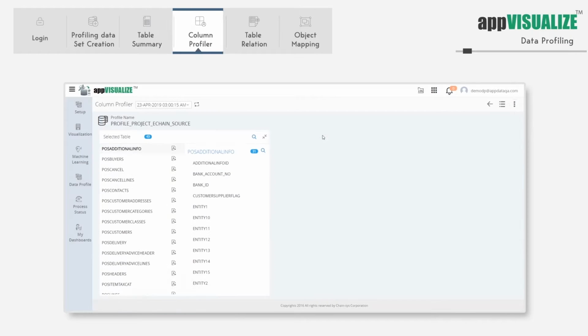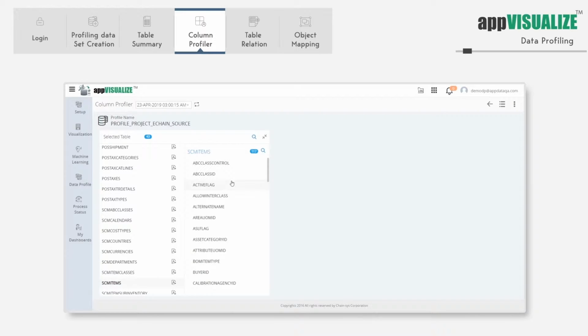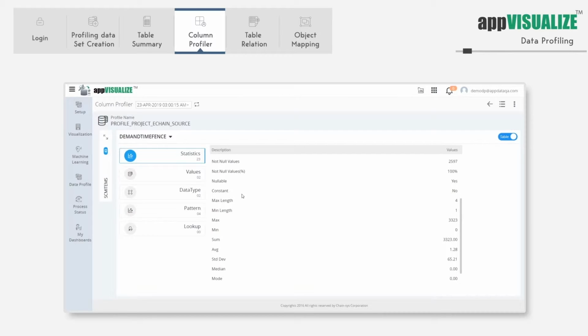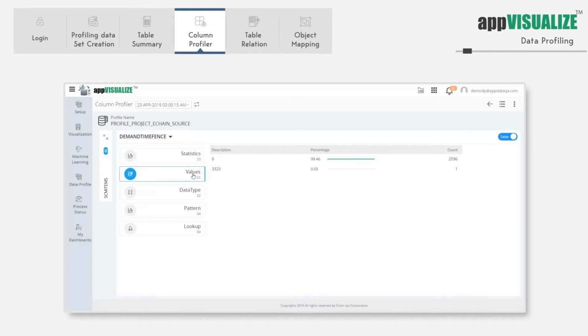We can also drill down into the column level with Column Profiler. Let's select the column Demand Time Fence. It gives us the field count as 2610. All the stats are shown here. Because these are number value columns, we have a list of aggregate function values like sum, average, min, max, etc. We can see here that the majority of values are zero.